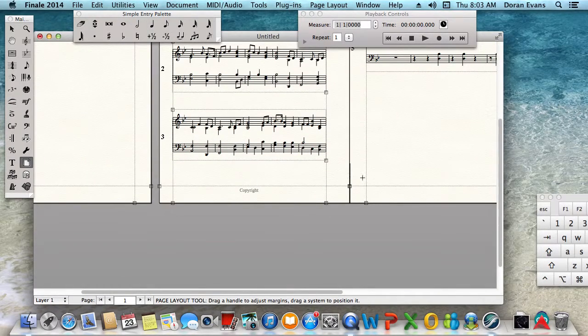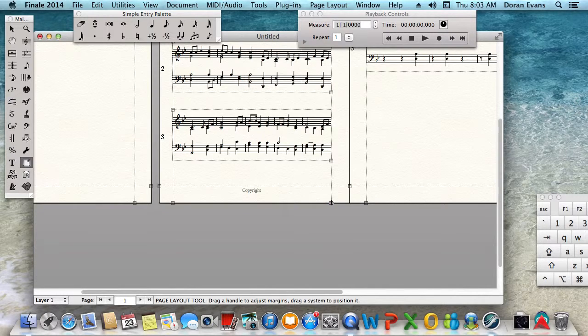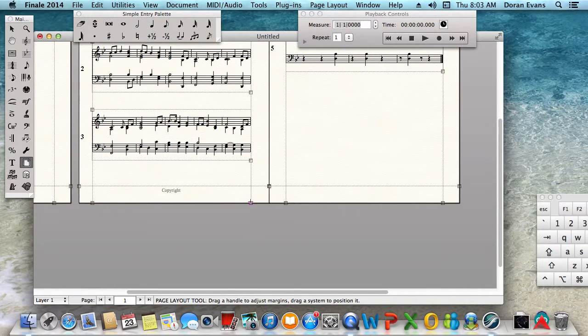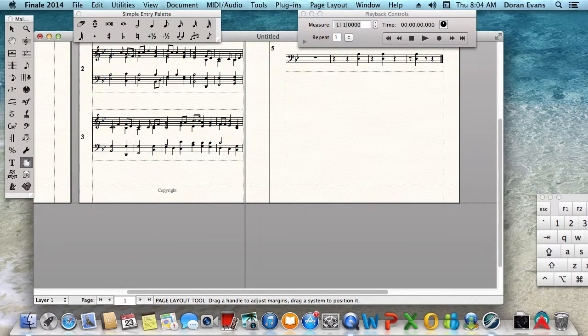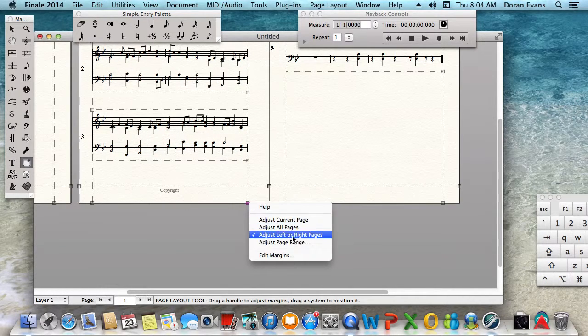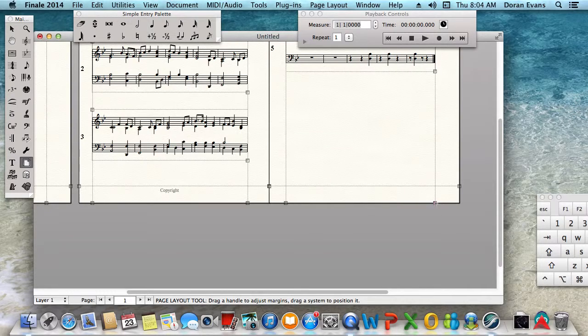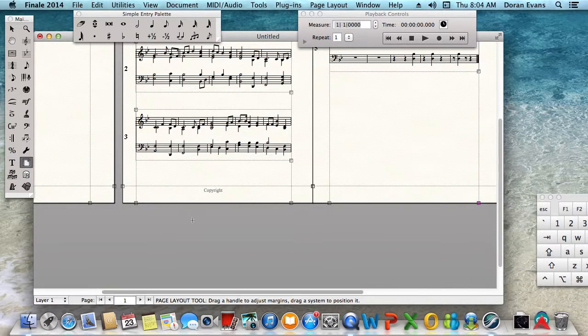Now, if we had a long document, instead of going through all of the pages, we could adjust for left or right pages, basically, right? Good. So all of the left pages would have that adjustment, and all of the right pages would have this adjustment, right? So here it is.